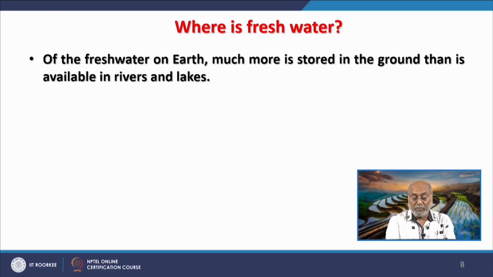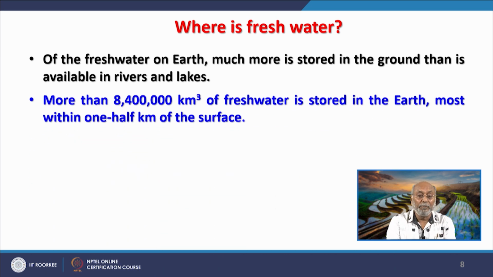Now, when we say fresh water on the earth, much more is stored in the ground than is available in rivers and lakes. So this is what we are exploiting most of the time, and more than 84,100 square kilometers of fresh water is stored in the earth, most within half a kilometer of the surface. The figure looks very high, but from the consumption point of view, from the available global water point of view, it is not very high.